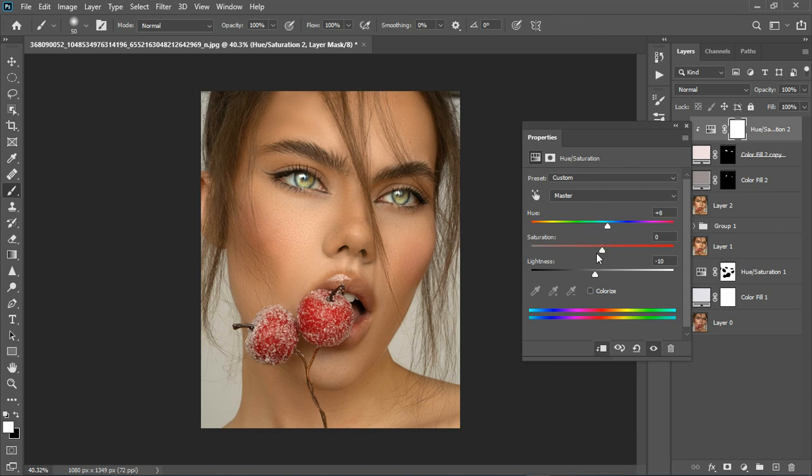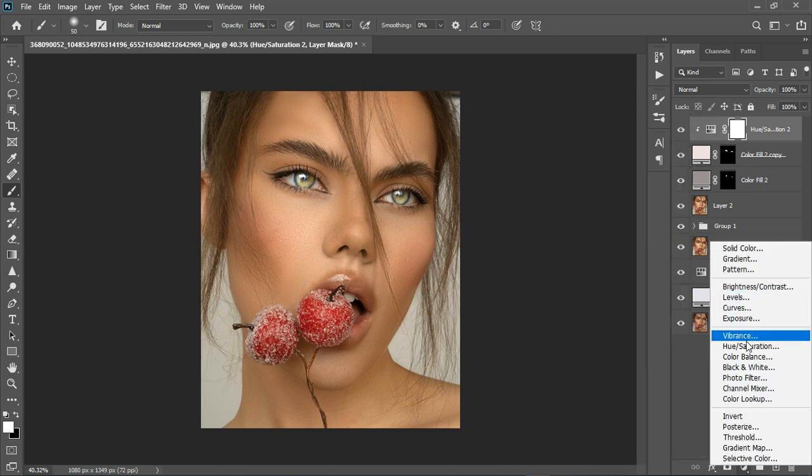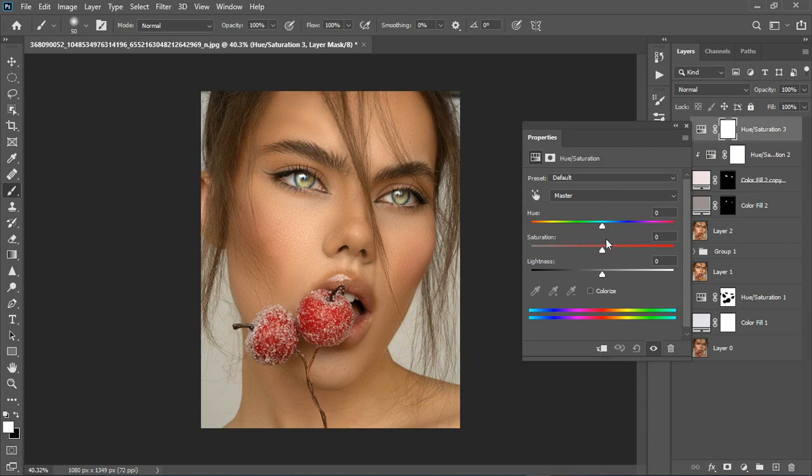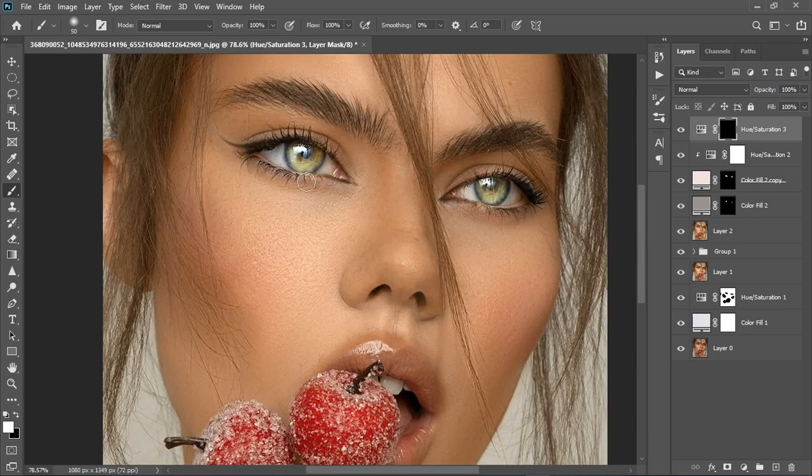Okay, so I take it up, and on the saturation I'm going to increase it. Increase the saturation. That's this side. And now let's just grab the hue and saturation. This time we're not clipping it, we're decreasing the saturation like this. And Control I to invert and paint on the necessary areas like this.